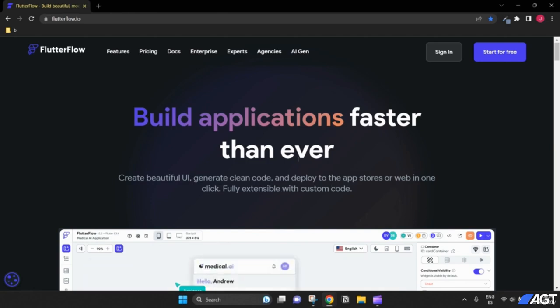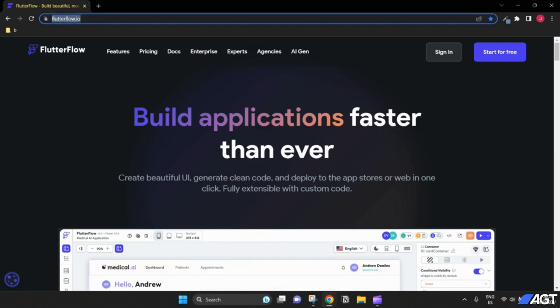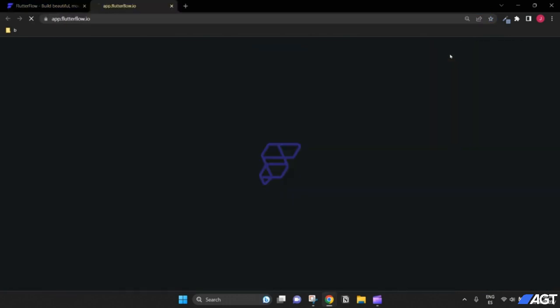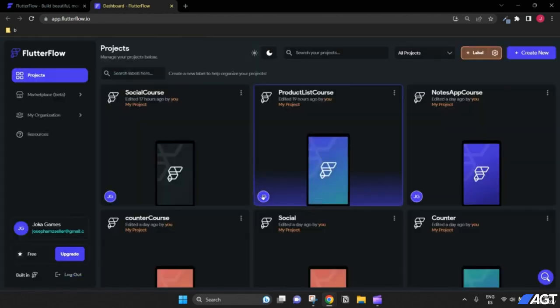All right, guys. So the first thing that we need to do to get started is to go to flutterflow.io. So here in the URL, type in flutterflow.io. And once you're here in this page, we're going to start by clicking here where it says start for free or signing in. So I'm going to click sign in. And you can create an account with your Google account, with your Google email, okay? And now you'll be directed here. If it's the first time that you're using Flutterflow, you will see no projects, and we're going to create a new project. Okay, so let's go here to the top right and click where it says create new.